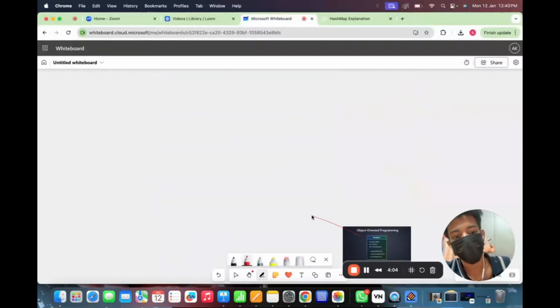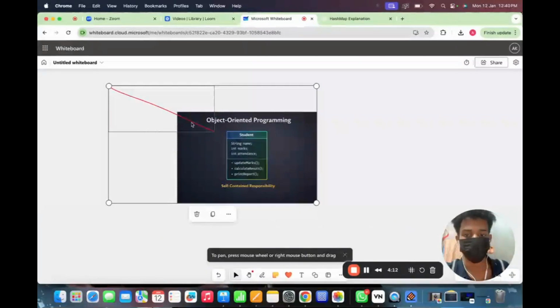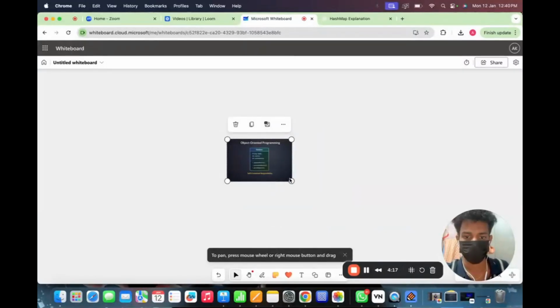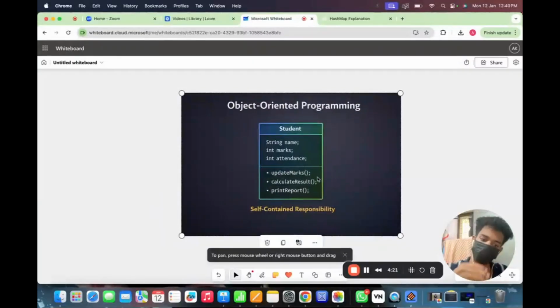But how does OOPS implement this? We need to check how OOPS implements this, right? We can't just say it ourselves, right? Wait a second. So how does OOPS operate? How does OOPS implement this?